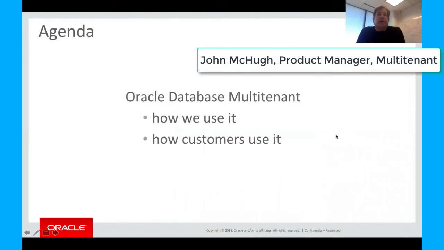Well, thanks for joining. I work in product development for Multitenant. I'm one of the product managers, and a piece of the Multitenant development group has built the autonomous services in OCI in the Oracle Cloud.